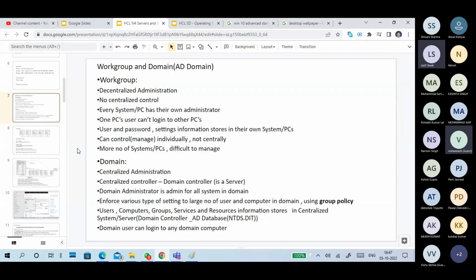using group policies. What is group policy? We can enforce various types of settings to a large number of users and computers. Users, computers, groups, services, resources, information is stored in a centralized server, which we call a domain controller, in the Active Directory database.